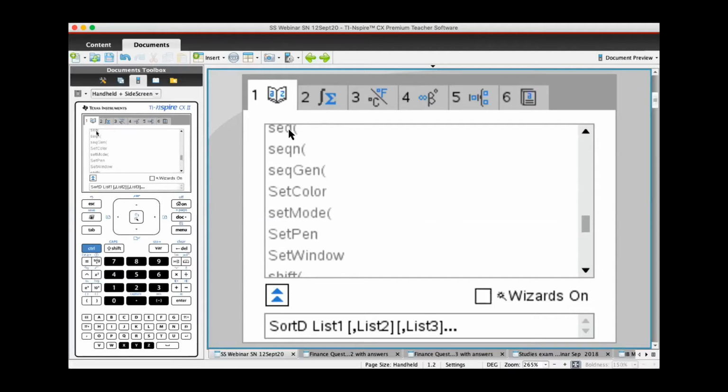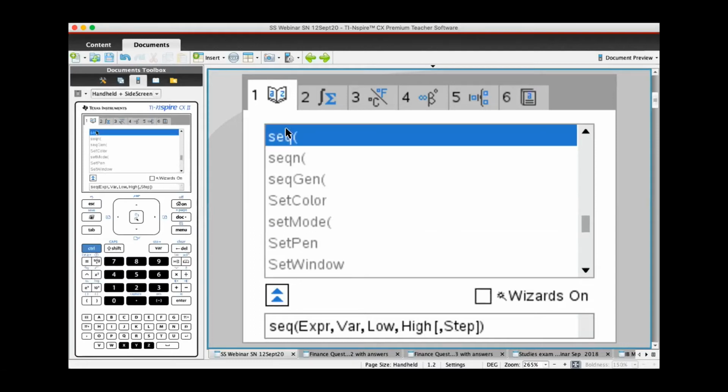One thing you could do is highlight this one, all right? If I go on here, you see what is displayed at the bottom. It gives you an insight into what has to be entered. If this has to be worked out, you need the expression, you need the variable that you're using, and the low and the high, so how many terms you want. So let's go back.